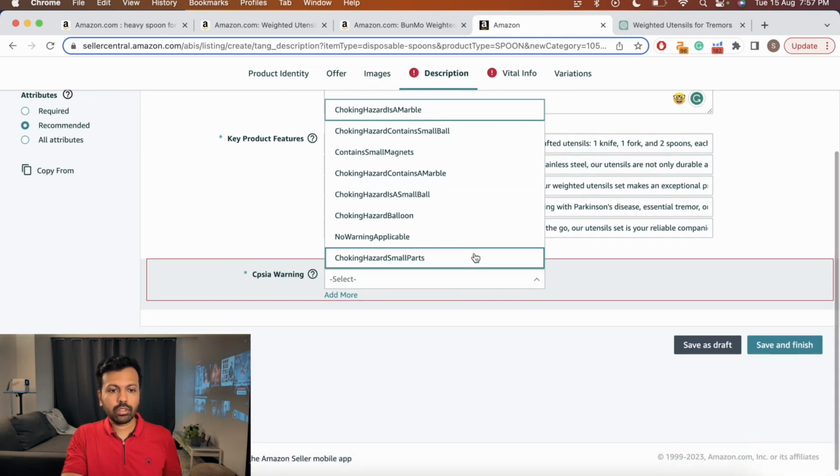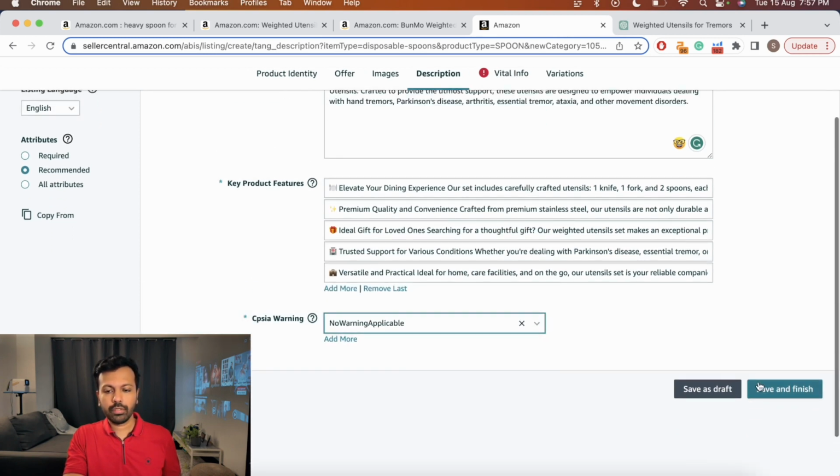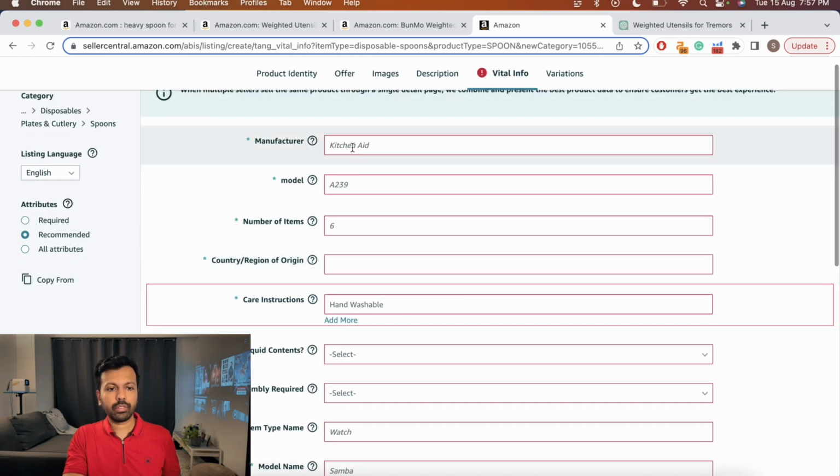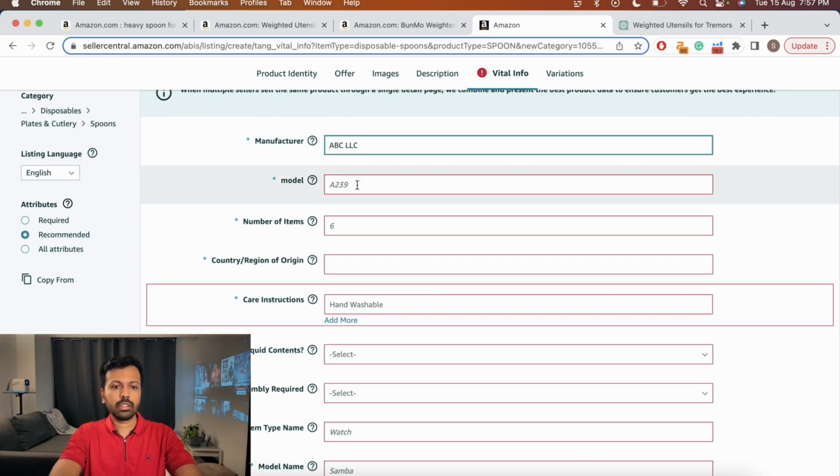I don't think there's anything applicable on this, so no warning applicable. Save as draft. And now we go to vital info. Manufacturer: whoever is your manufacturer, just add your name. I'm just going to put your ABC LLC.